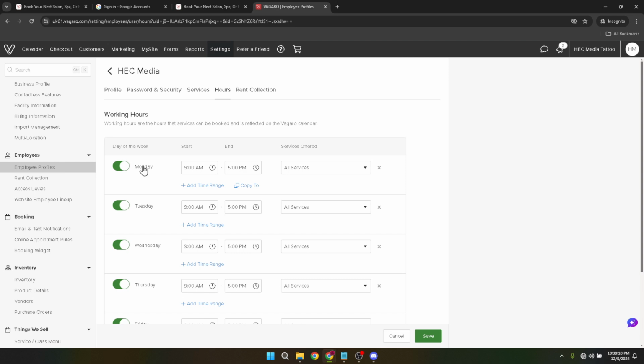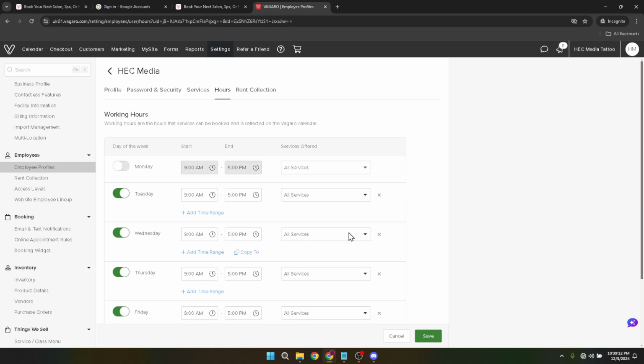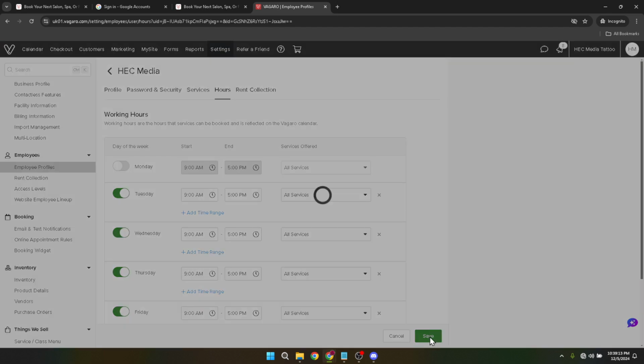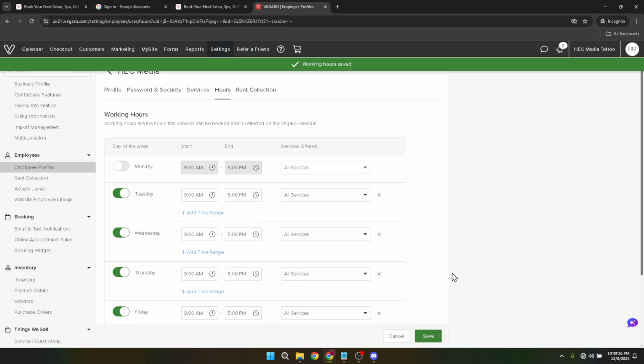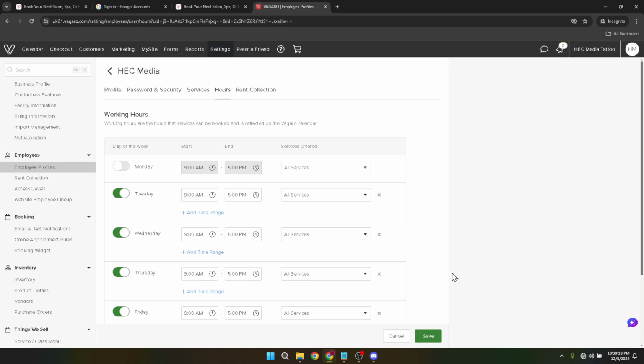After you've made your adjustments, the last step is to save your changes. Look for the Save option, usually located at the bottom or top right corner of the screen. Clicking Save finalizes the changes, instantly updating the schedule for both your team and your clients. It's a good practice to confirm the changes by viewing the employee's schedule again, or checking how it's displayed to your clients on the booking page.